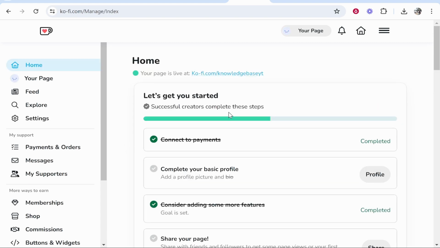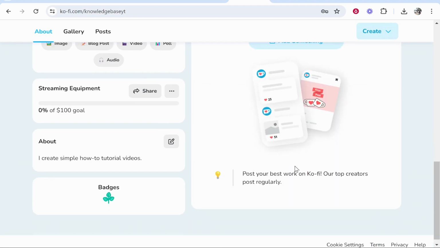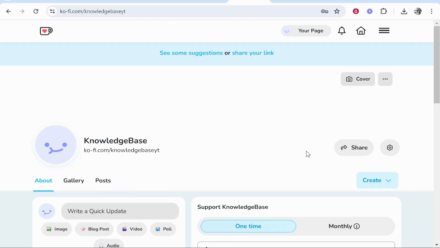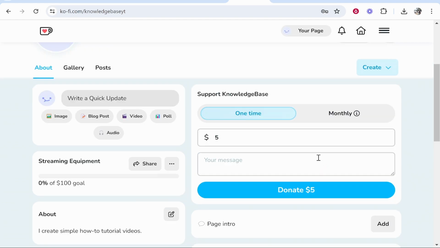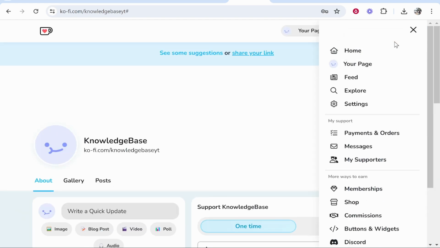So here I am logged into my account, which has a payment method connected. You want to go to your page, and that will allow you to go ahead and accept donations and sell products. Now, if you don't see it on here and you didn't select sell digital products and you've only got donations, you can just go ahead and go to the three dots in the top right hand corner.